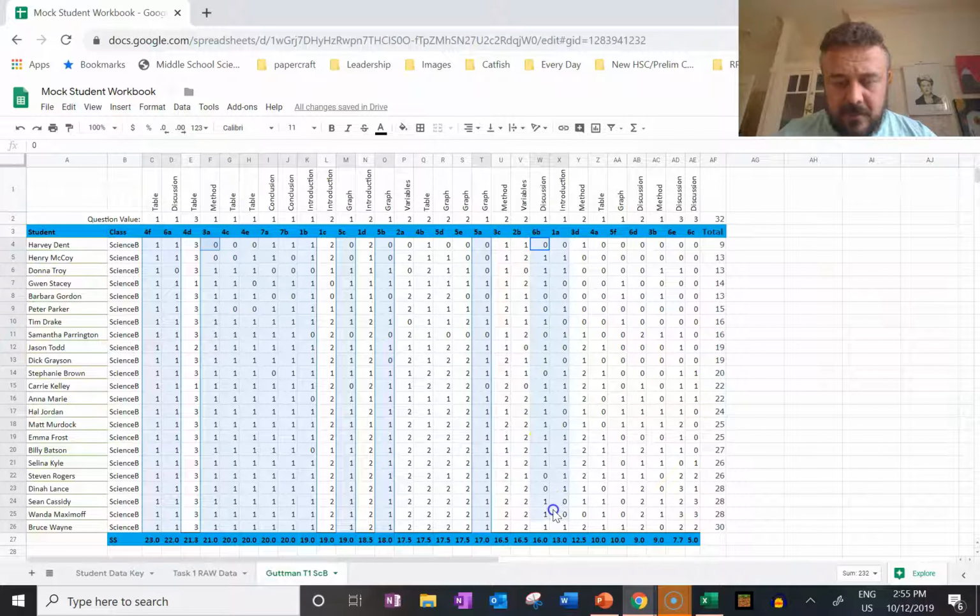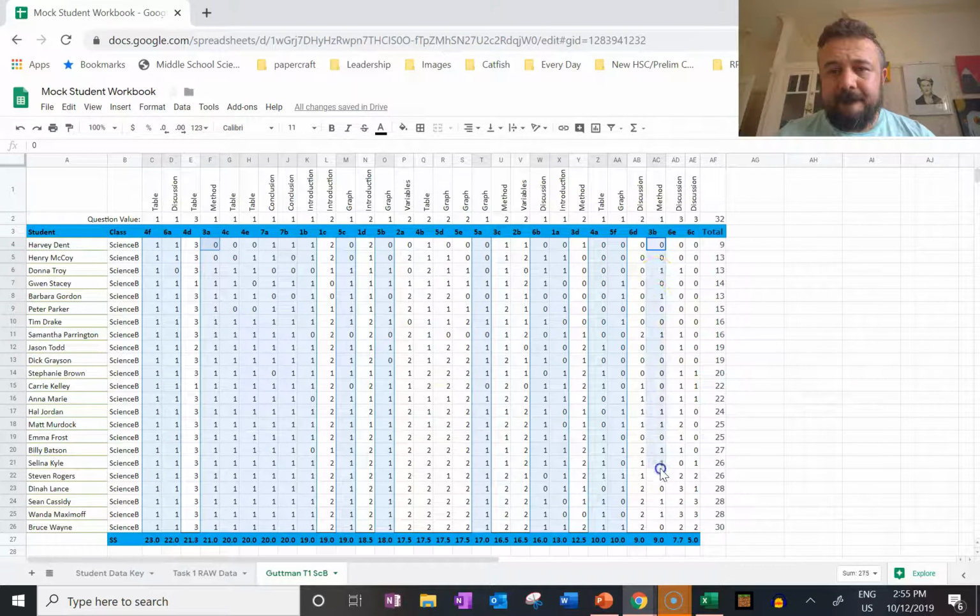So what we want to do is select all of the questions that have the same potential value and conditionally format them in a way that works. So let's select all the questions that have a value of. All right, so now let's conditionally format.